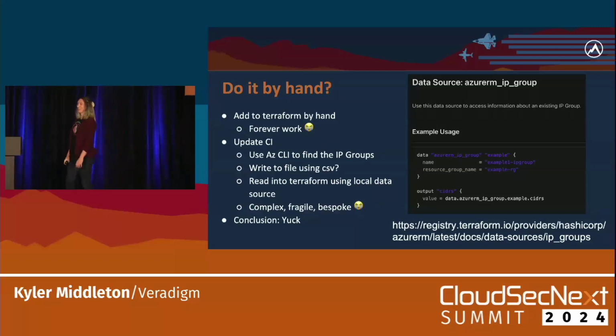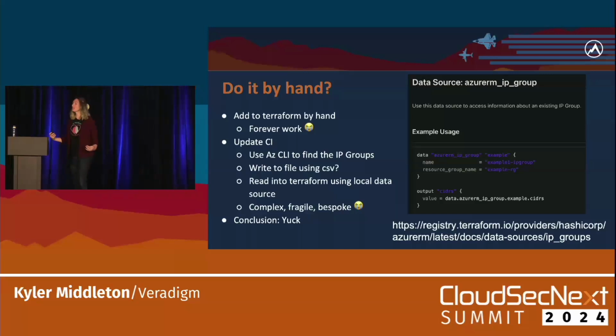So I hate that idea. I don't want to do that. We could update our CI with something bespoke. We could add some steps for the Azure CLI to go find them and use the name substring and write them to a CSV and then import that with Terraform. That's totally possible, but it's bespoke and it's fragile and it would probably end up just breaking and then we'd have to go do it by hand anyway. So in conclusion, yuck. None of those solutions sound like something we want to do.